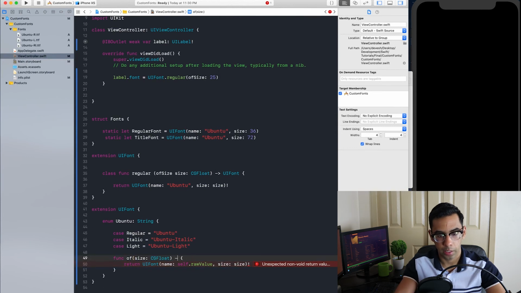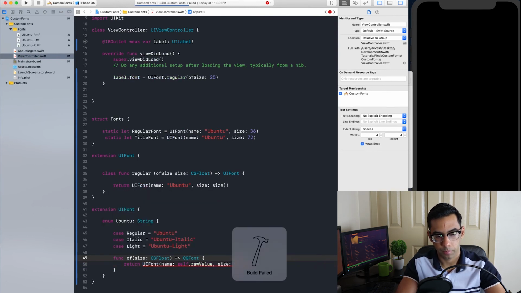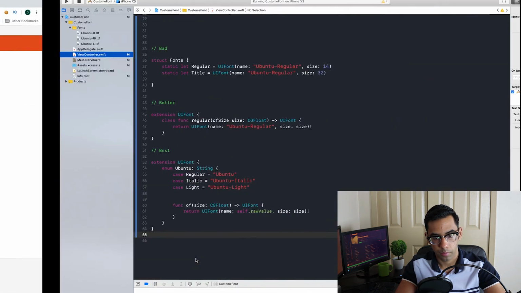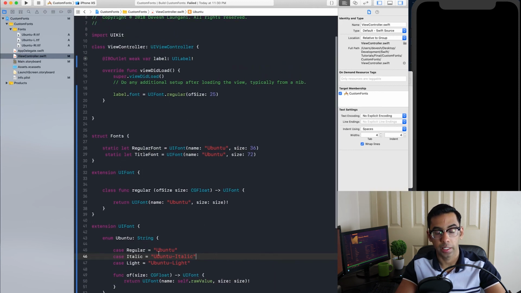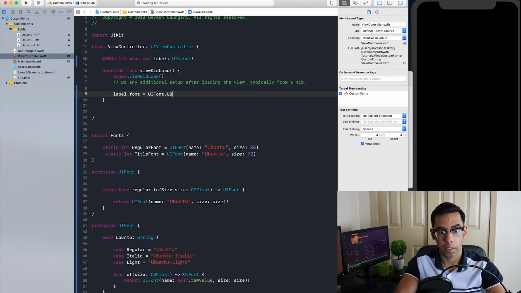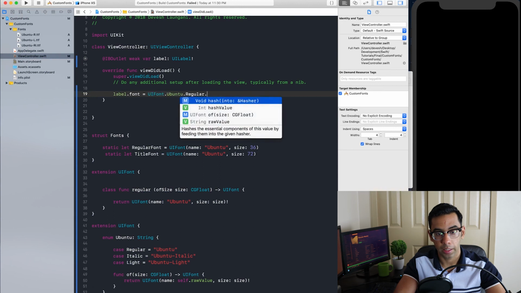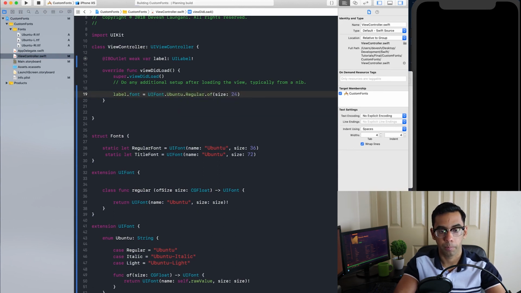And we have to tell what type we're returning, in this case a UIFont. There we go. So now instead of choosing the type of the font family and then also the size and writing all that out explicitly, we can now dynamically set all of that. So instead of UIFont.regular of size, we can do UIFont.name of family, in this case Ubuntu the regular version, and then of size, in this case 24.